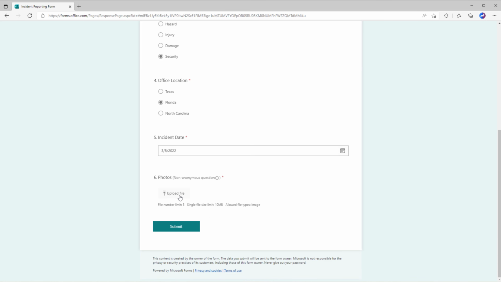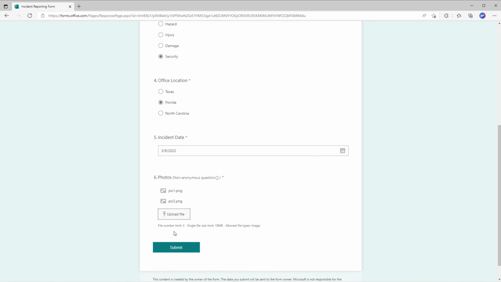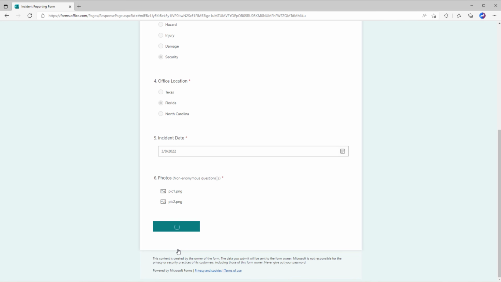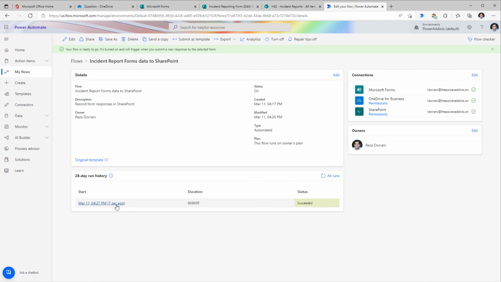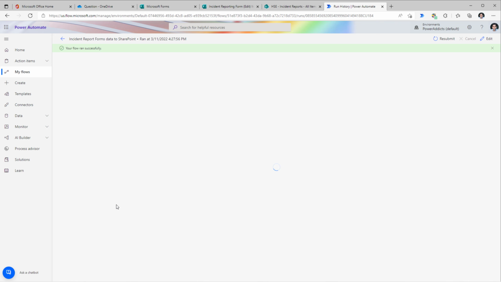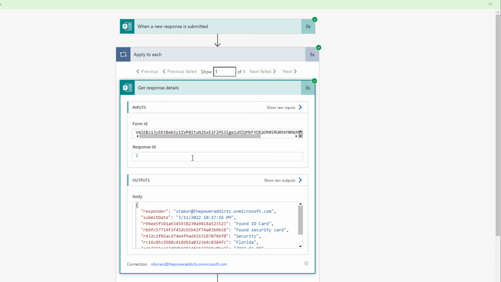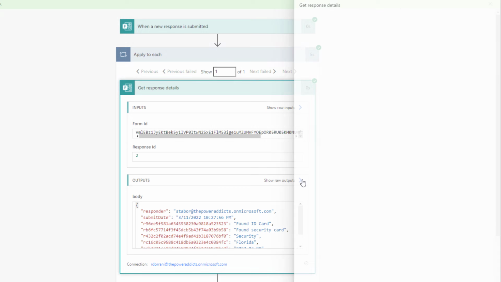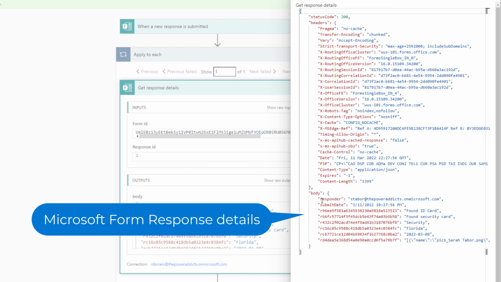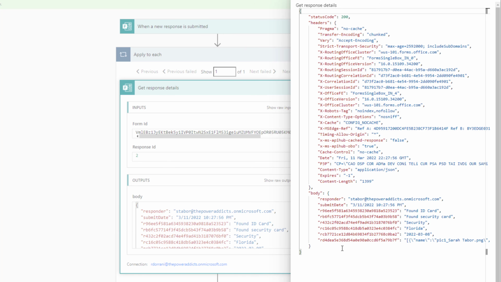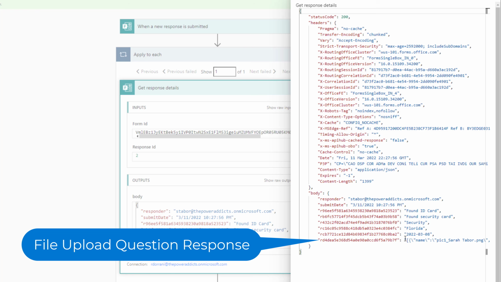I'll upload the files, in this case pictures, and I will submit the response. The moment the response is received, Power Automate has triggered. For that one response, it's gone ahead and grabbed the details of the response. If I head over to show raw outputs, this is where I can see the response details, who the responder was, when did they submit the response, and all the other pieces of information. The attachments or the files, those are right here.